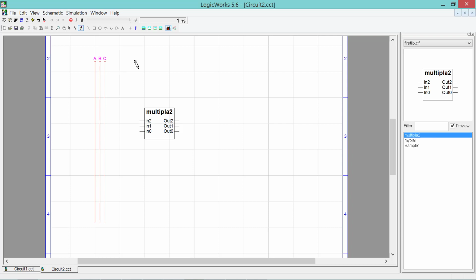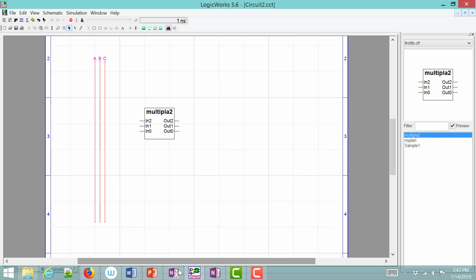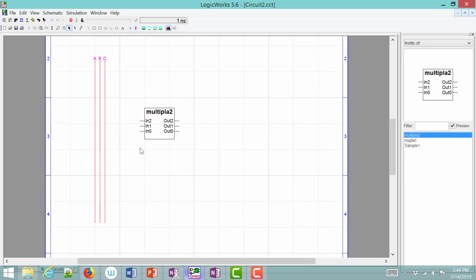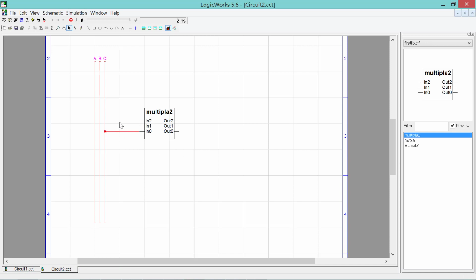And now here's the question. Do we need to place any inverters for a PLA? The answer is no, because the inversions that we would need are already generated by the PLA code. So, input 0 corresponds to what? Let's look back here. C is input 0, B is input 1, A is input 2.